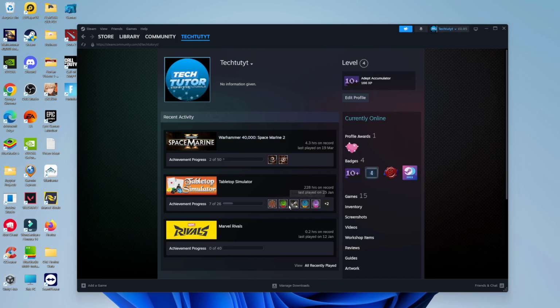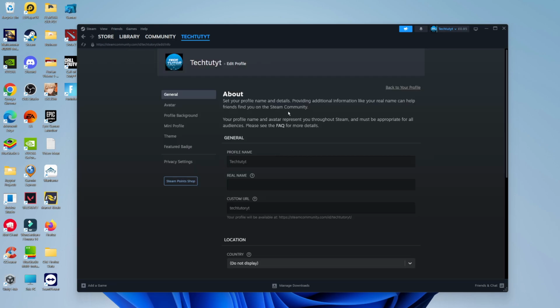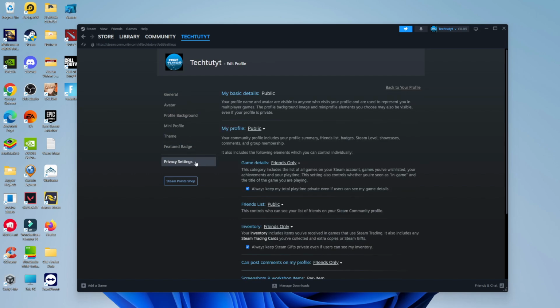Once you're on your profile page, you're going to see things about your profile, like your recent activity, and this is because my profile is currently public. To change to private, come over to the right and you're going to see this edit profile button. Give that a click, and on the next screen come across to this menu on the left hand side and come down to the privacy settings section. Give that a click. This way you can make your profile private.